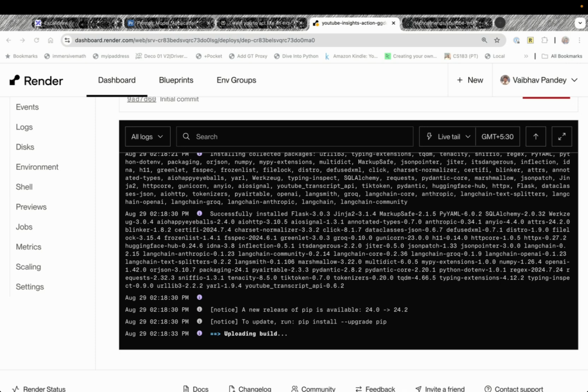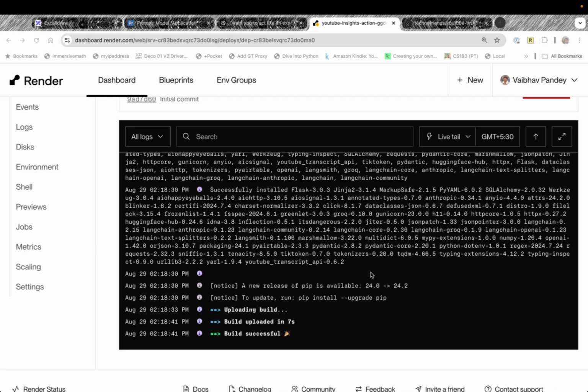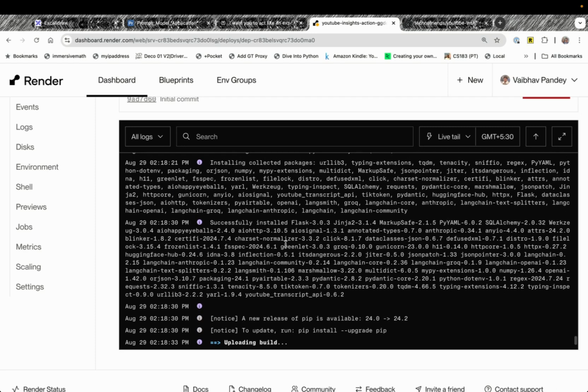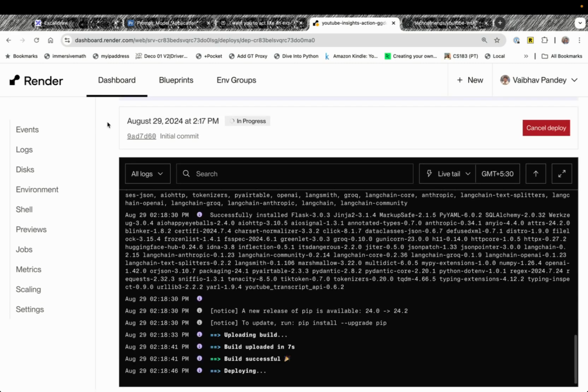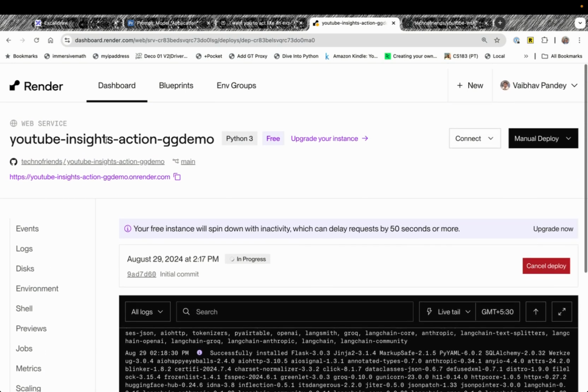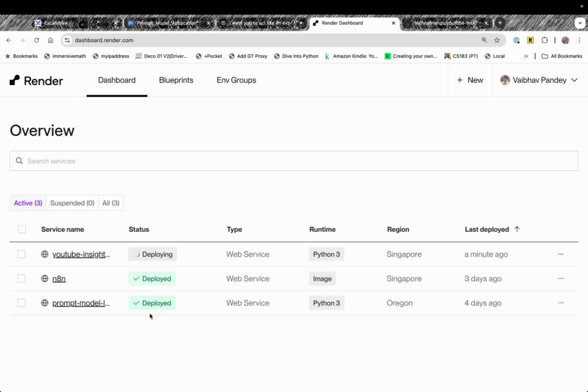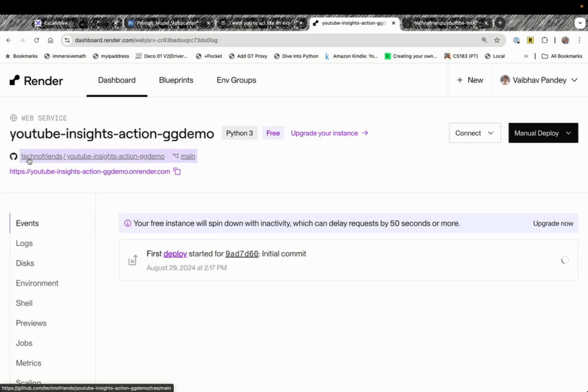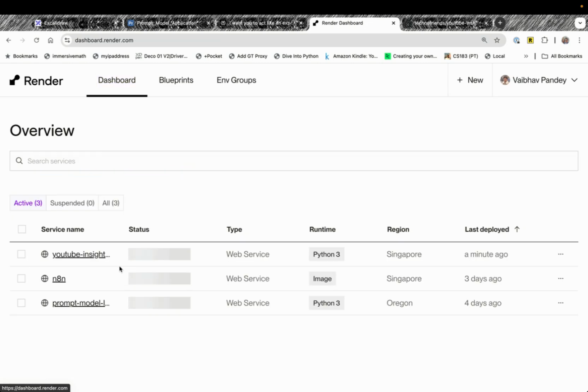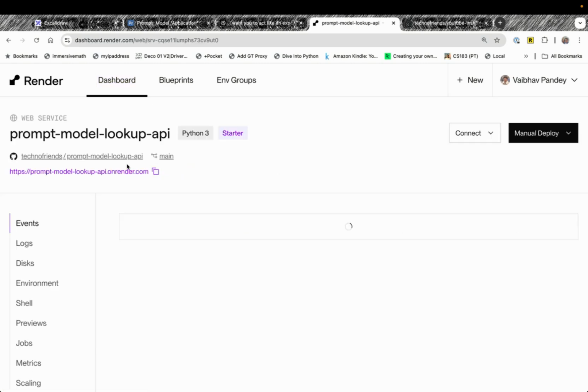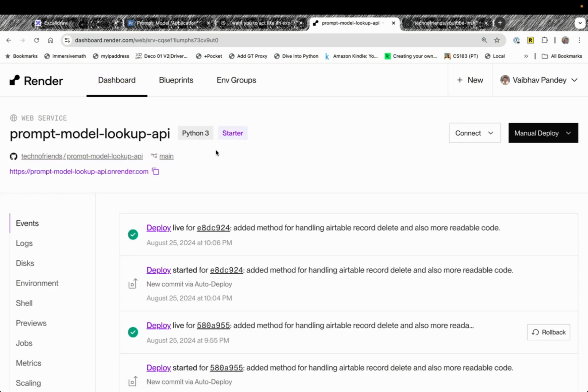The deployment is still going on. It's uploading the build now. I think the build was successful. Build uploaded, build successful. Once the build is successful, it will now deploy that build. Once the deployment is done, usually what you will see is it's still deploying, but once it is done, you will see a green mark here, like you see on my prompt model lookup.